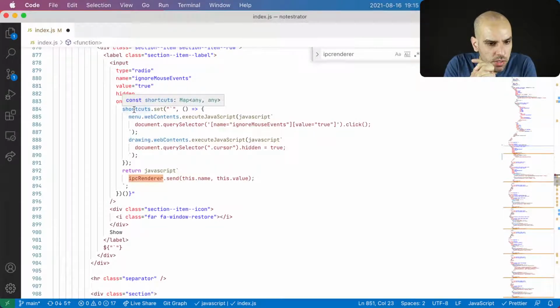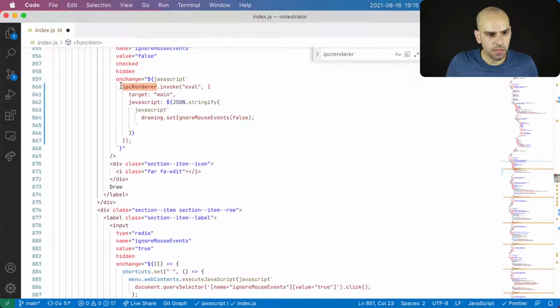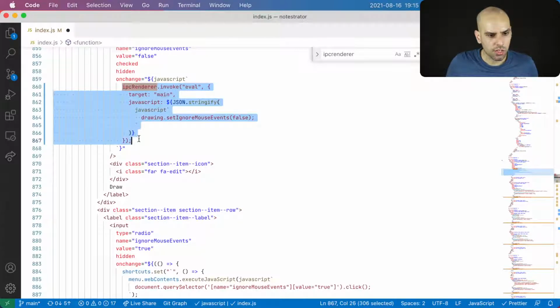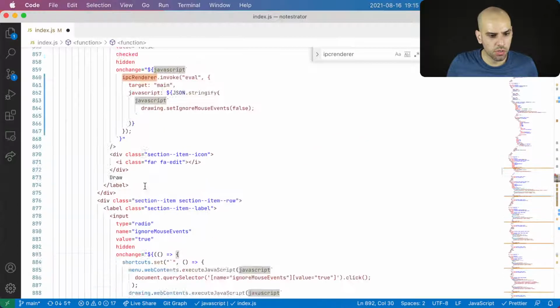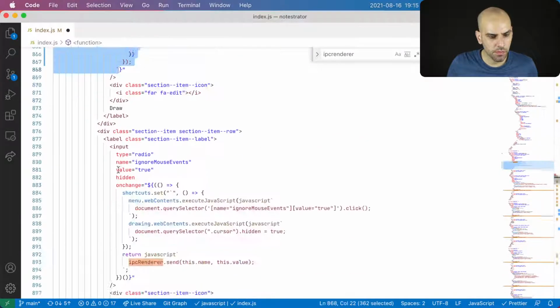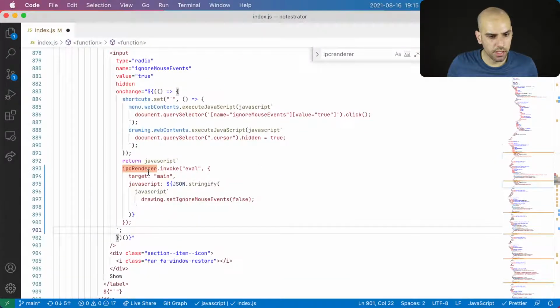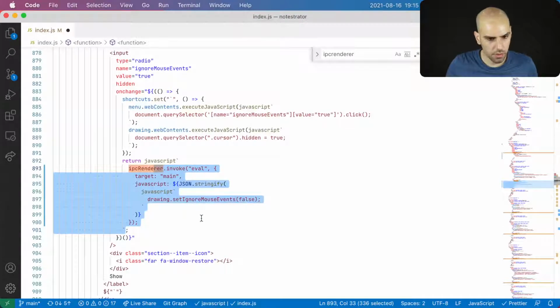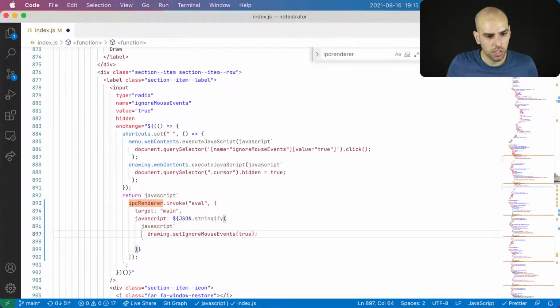So the shortcut situation I want to keep. I am not sure what we are going to do about the shortcuts. But this custom event we want to change. So on change, I want to return some JavaScript. Just like that. Of course, this will be true.